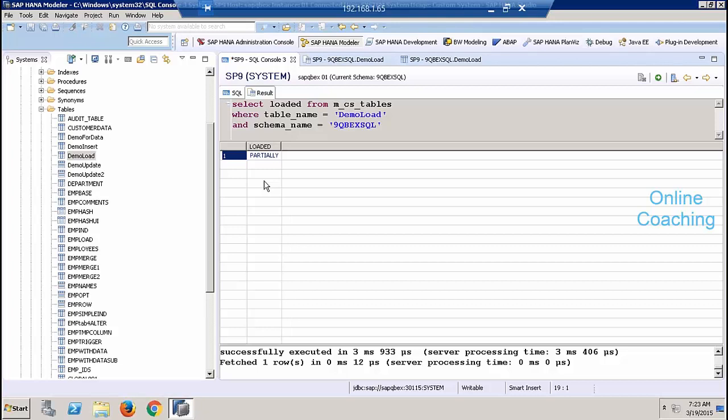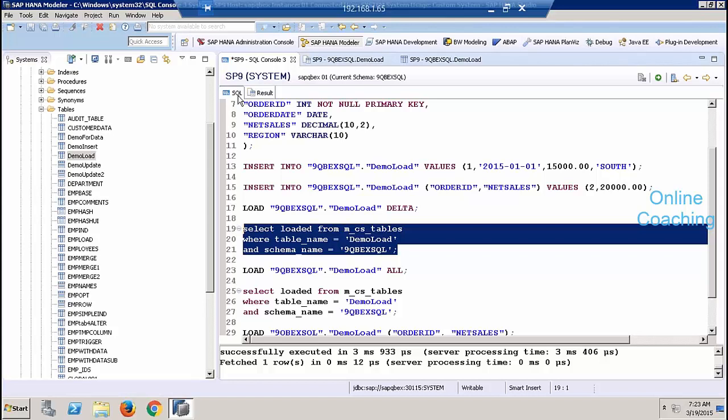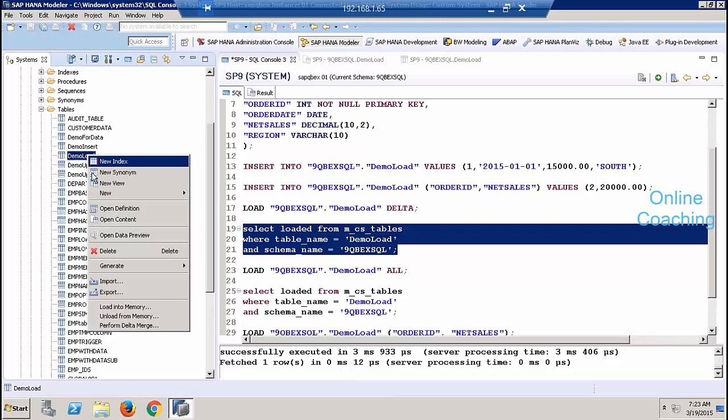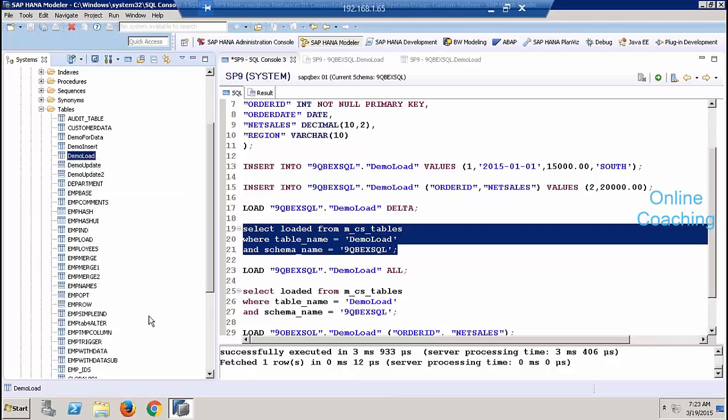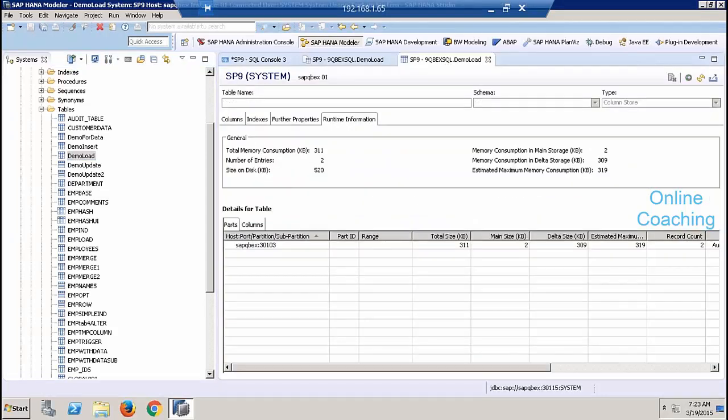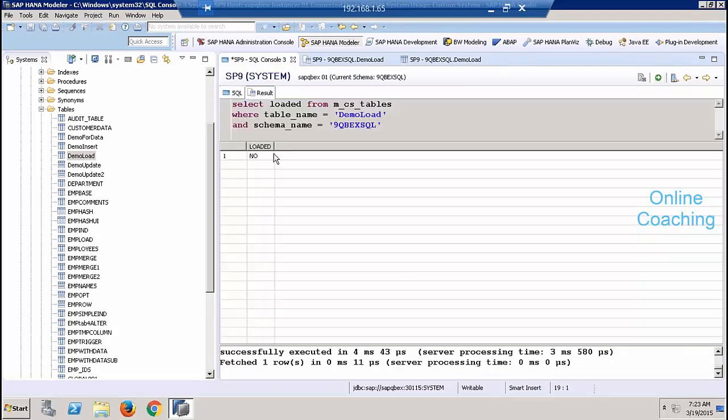What did it say? It is partially loaded. Now I would like to unload it. I can write a SQL statement to unload, but for now I'm just doing it the normal way. Right click on this table and choose unload from memory. Once that is done, it says size on disk is 524, but what does it say for size in memory? This table is not in main memory. And if I execute this select statement, loaded says No, meaning it is not in main memory.